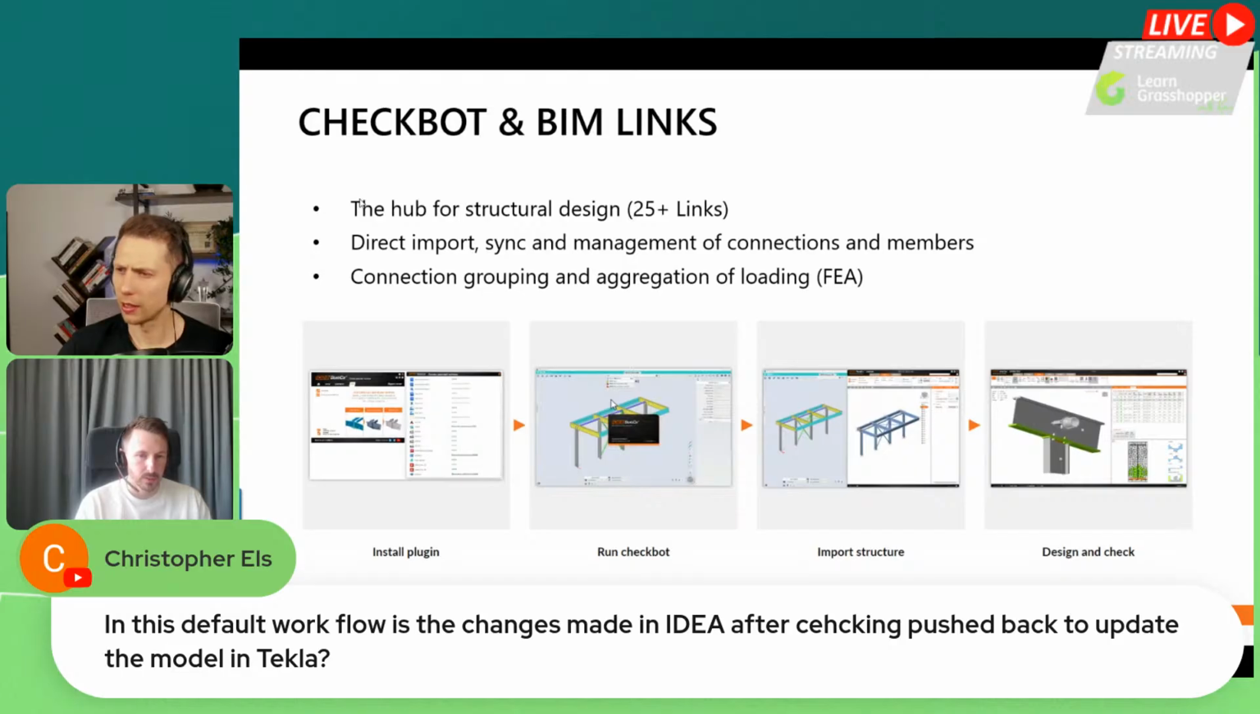Christopher has a good question. In this default workflow, are the changes made in IDEA after checking pushed back to update the model in Tekla? Not at the moment in the Checkbot workflow. At the moment, it's using the base application as the source of truth for the data, and then we pull that into Checkbot. If we do the design, it's up to the user to change that. You change that in Tekla at the moment.